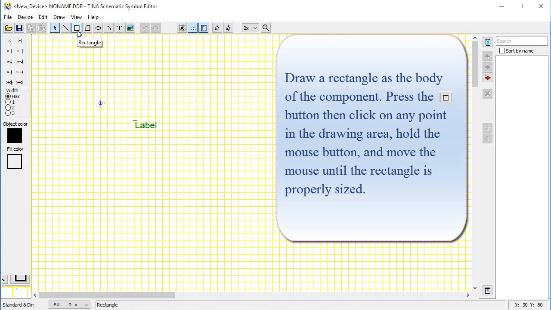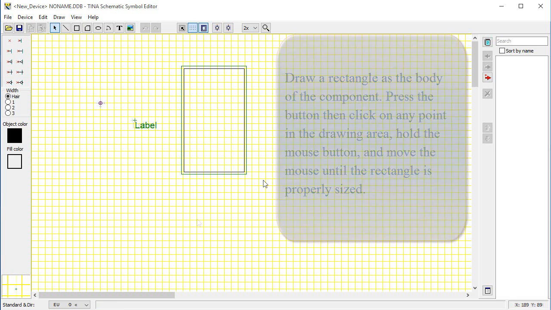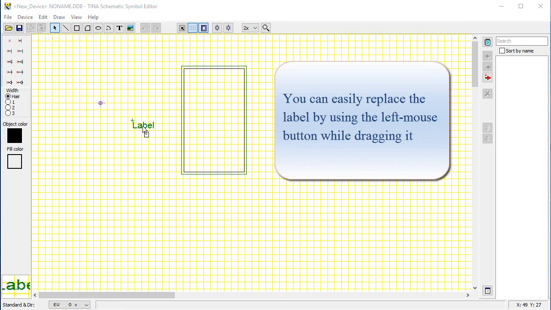Draw a rectangle as the body of the component. Press the rectangle button, then click on any point in the drawing area. Hold the mouse button and move the mouse until the rectangle is properly sized. You can easily replace the label by using the left mouse button while dragging it.